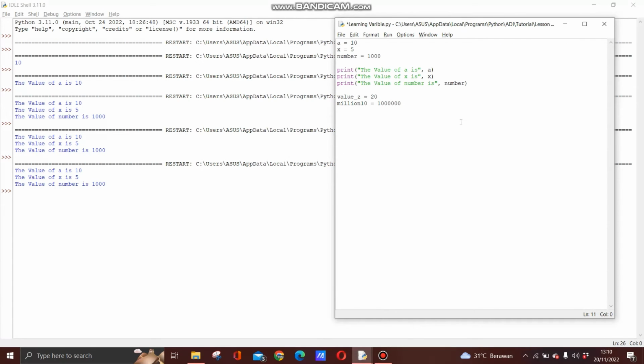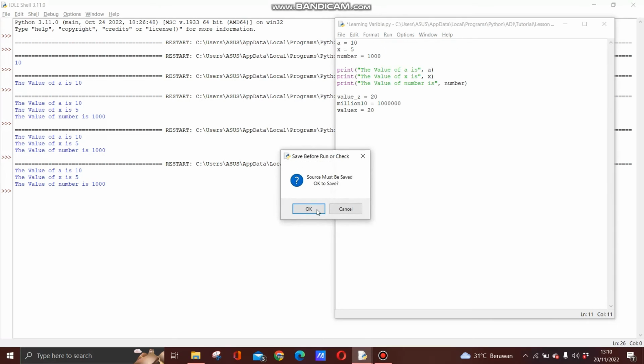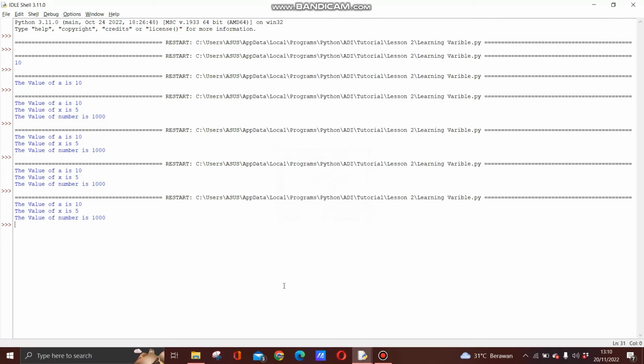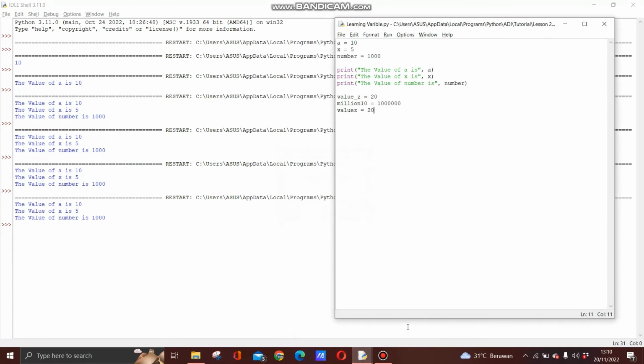After that, what if you want to print value Z but without space? Can you do it? Yes, it can. So in Python, if you don't want to use space, you can just combine all the words like that.